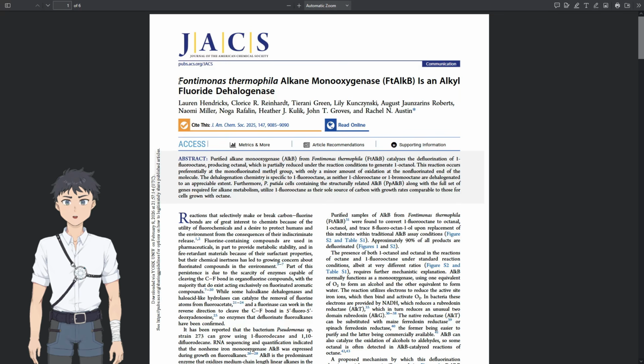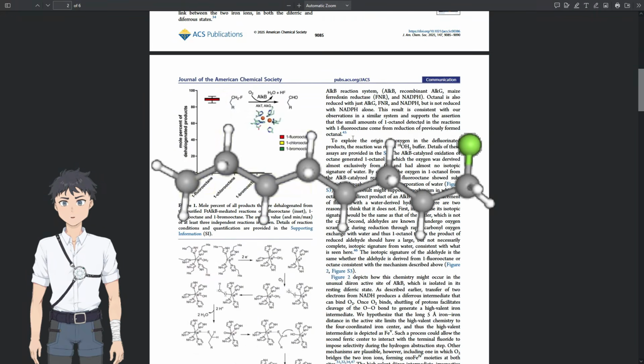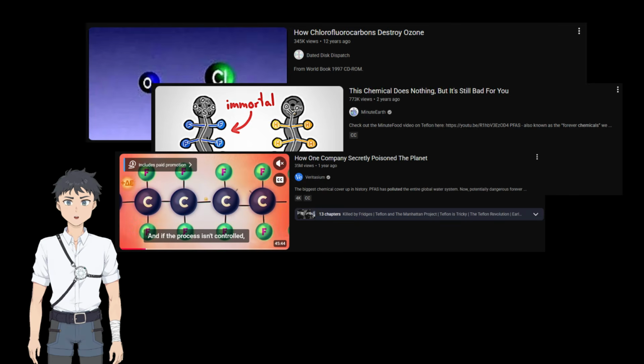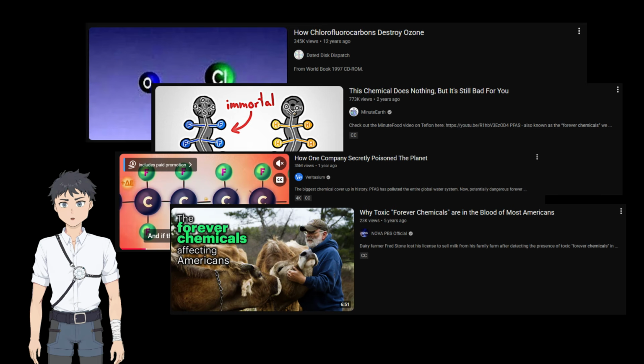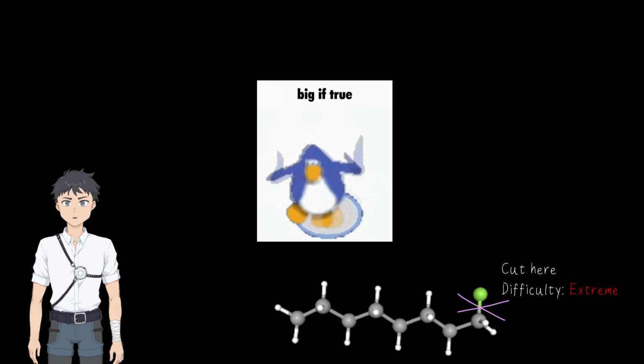Alright, so I found this paper about how alkB from this bacteria can remove the fluorine atom from one fluorooctane. And of course, I assume everyone here knows about the environmental impact of fluorine compounds and how difficult they are to break down biologically. So this is kind of huge.